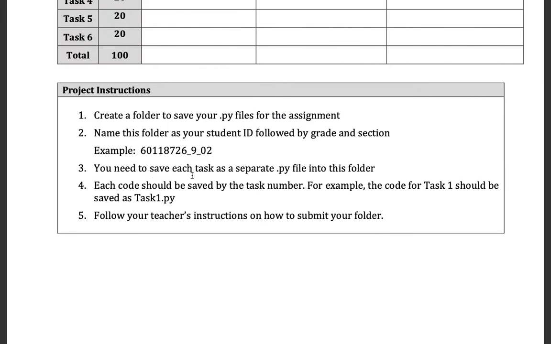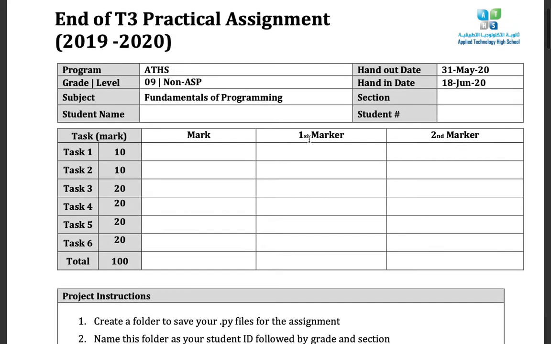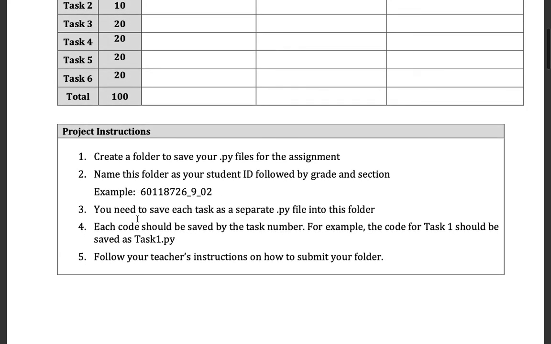You need to save each task as a separate py file. What do I mean by that? Task 1 will be saved as task1.py. Task 2 will be saved as task2.py. Task 3 will be saved as task3.py. Now where will you save this? You will save all these files inside the folder that you just now created. Okay? So they are all separate files. So in total, there must be 6 files when you finish your exam.